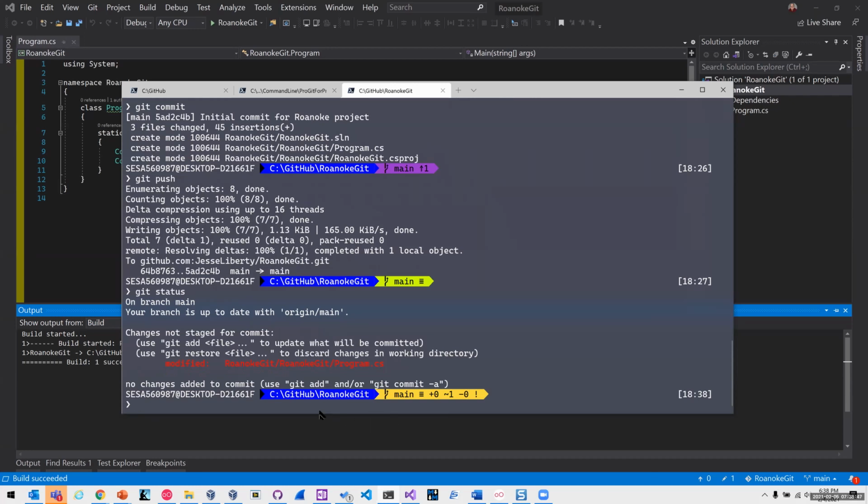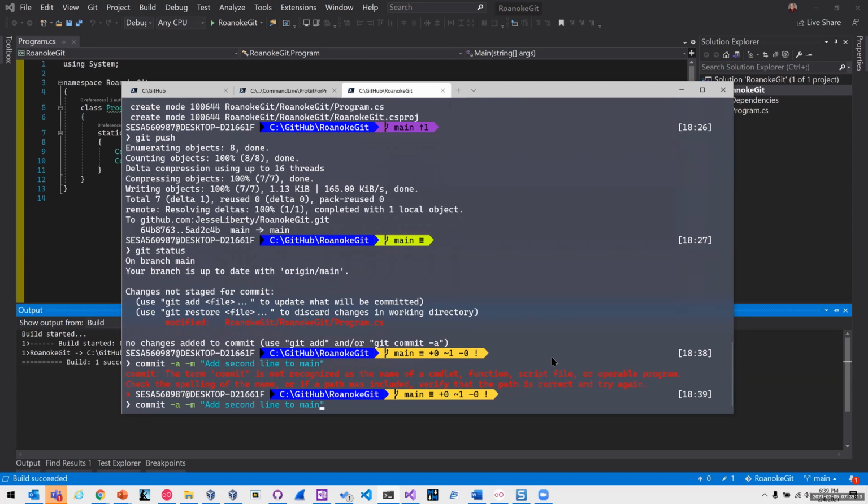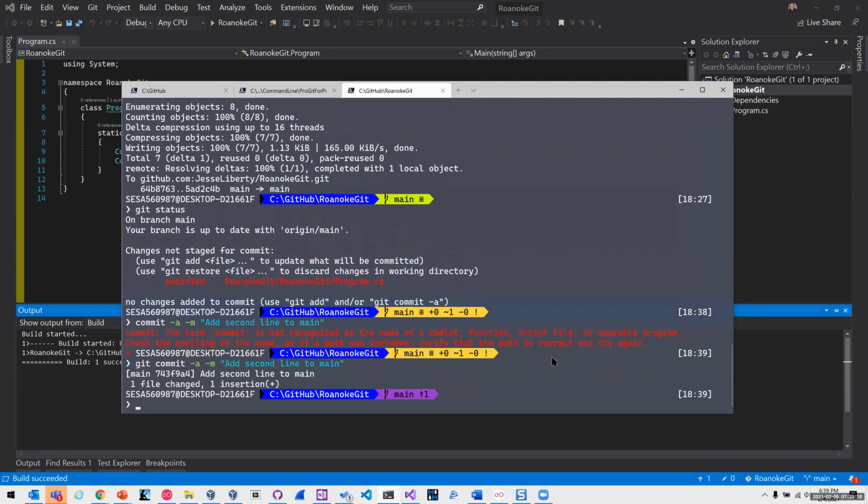Now, I have two choices here. I can add that file and then commit it, or I can combine both steps by saying commit -a, and that adds the add step. And then I'm going to say -m, meaning I'm about to give you a message. And here I'm going to say "add second line to main." That would have been good if I had said git first. Every command has to begin with git.